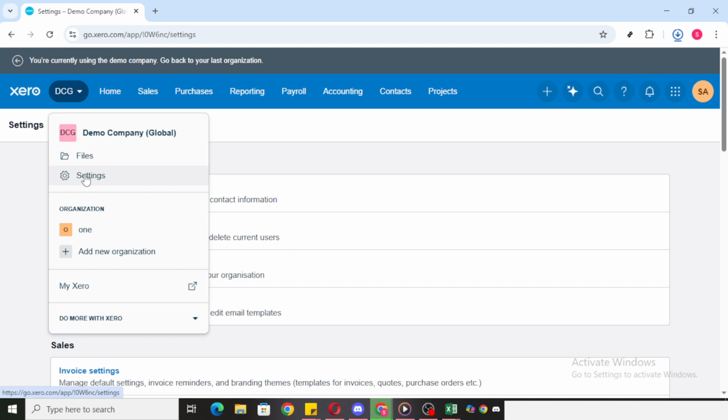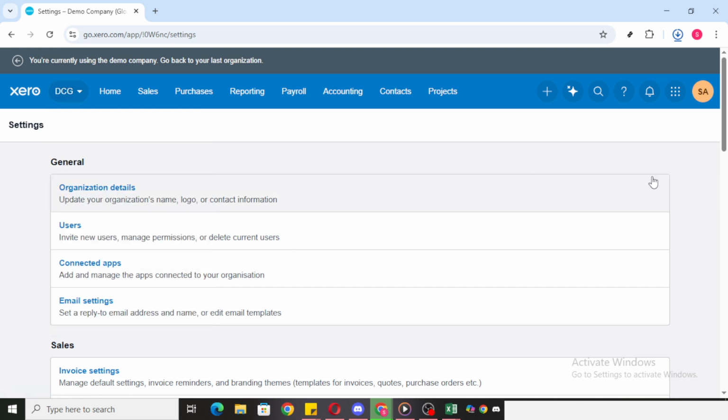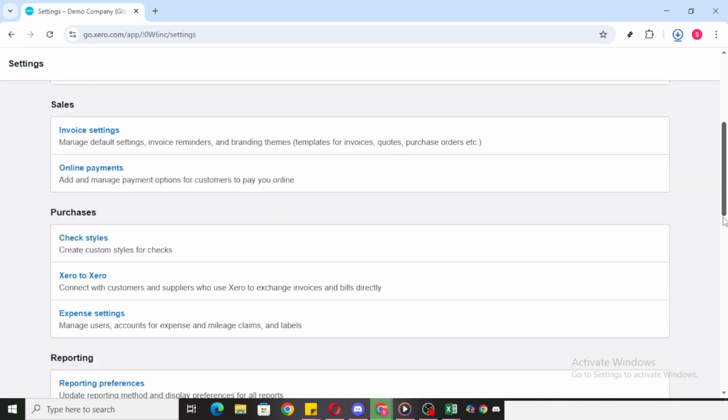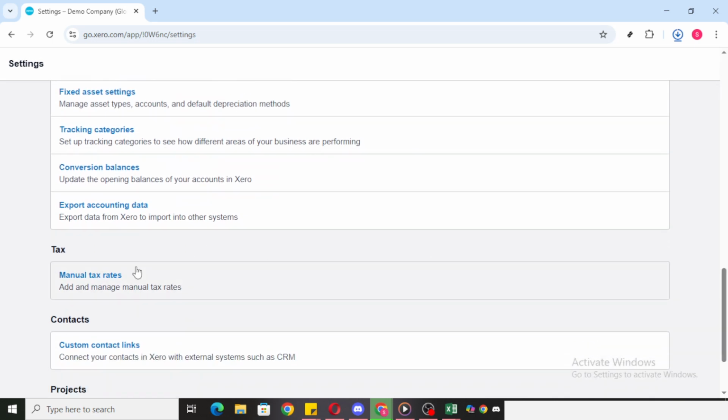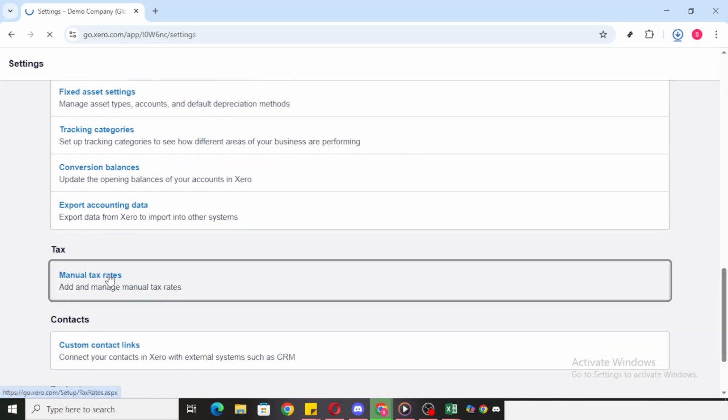After you've clicked on Settings, the next step is to locate and select Manual Tax Rates. This option is crucial because it allows you to view and modify your existing tax rates or add new ones if necessary. By selecting this, you'll be directed to the Manual Tax Rates page. As you scroll through this section, you will notice the various tax rates you have either already set up or that are available for you to edit.